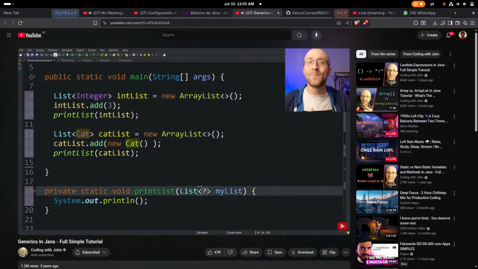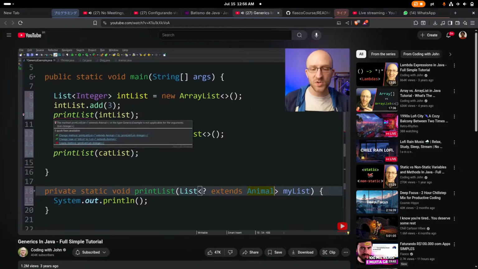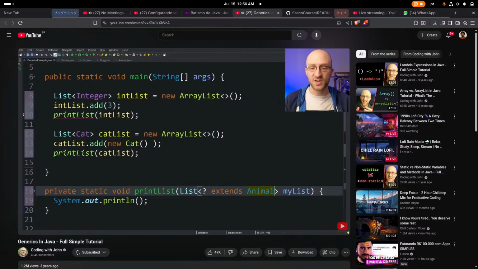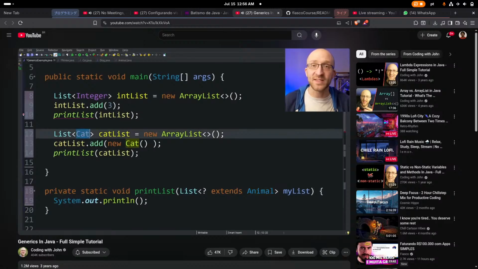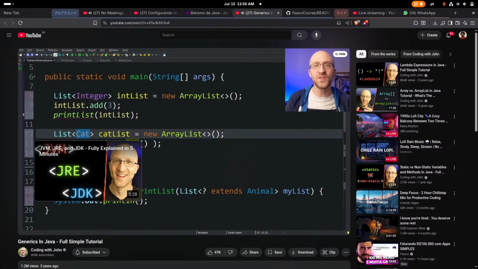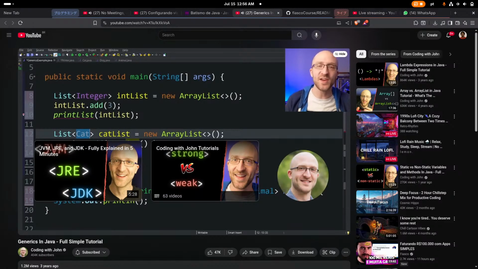You can also have bounded wildcards similarly to how we did in our generic class. So instead of being a list of anything at all, we can say this has to be a list of something that extends the Animal class. Now you can see up here that we're getting an error when we're trying to call this method with a list of integers, and that's because Integer doesn't extend Animal. We don't get that same error here when we're calling it with a list of cats, because Cat does extend Animal.